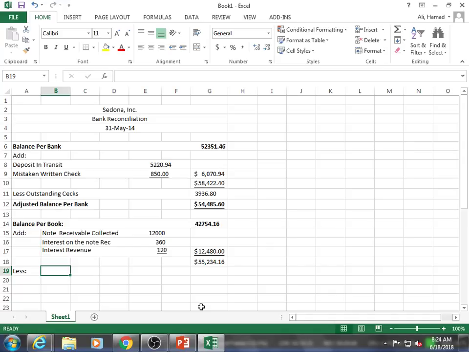So what would be the name for it? This is an incorrectly recorded check. Okay, so we're going to call it incorrectly recorded check. For how much? 540. I'm going to put it right here, 540. All right, what else do we usually deduct other than the errors?